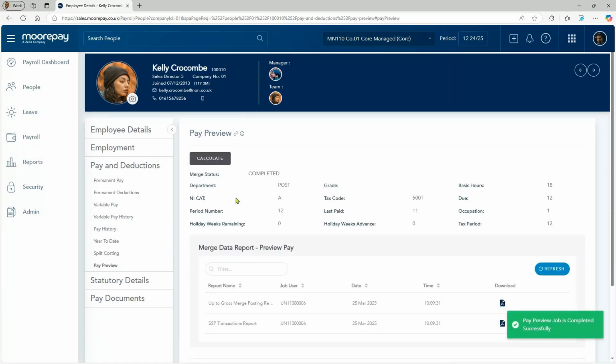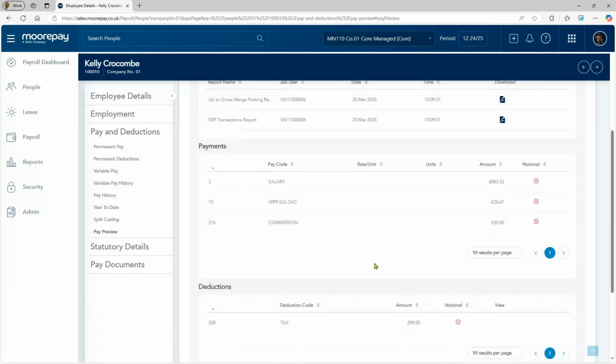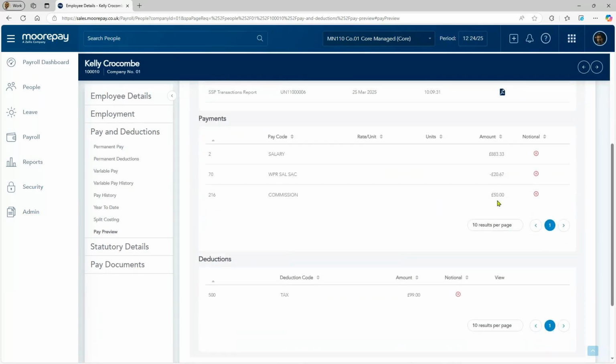Now, this is, of course, based on data that's been entered into the permanent screens and then the variable pay screen. So in here, in this example, you will notice that the employee £50 has shown up. The employee has got a salary, which is obviously fixed already, and then some salary sacrifice. That's not really the point, but this is what we want to stress on. So you can see the commission showing up here.